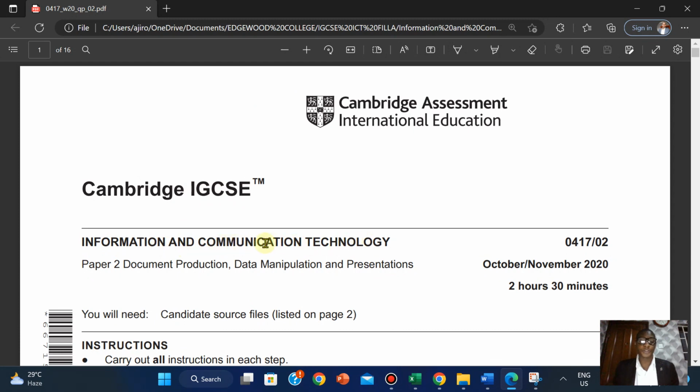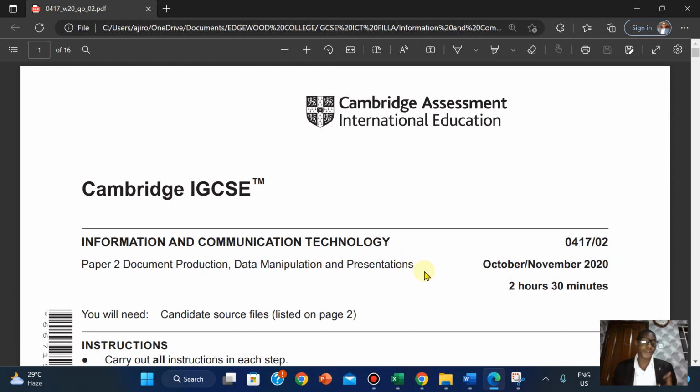ICT Information Communication Technology paper 2 document production. I'll be looking at the October and November 2020 paper. It has just one variant. Please note that the source files are attached, and of course you will be provided with them.